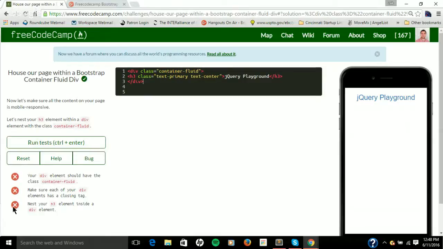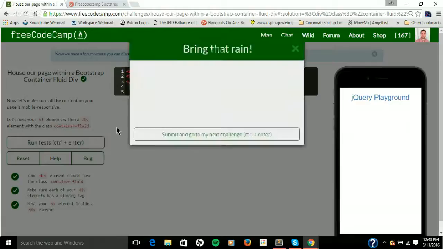So your div element should have the class container-fluid. Make sure that your div has a closing tag. We did nest your H3 element inside the div. So here's the top of the nest, here's the bottom, and what do you know? H3 is inside. So all three things should be lit up and correct. Good. We were able to do it.